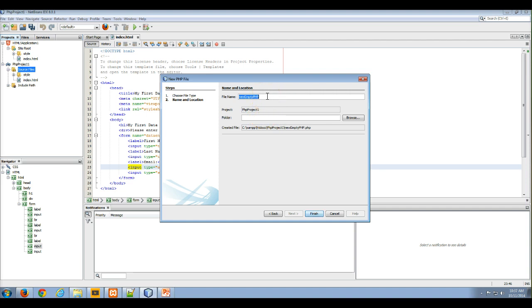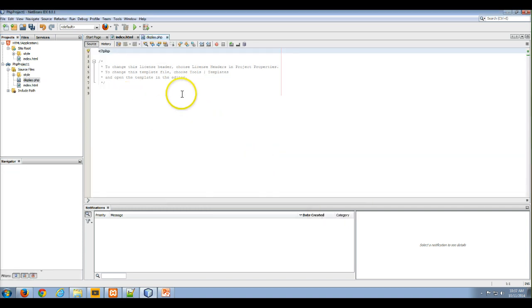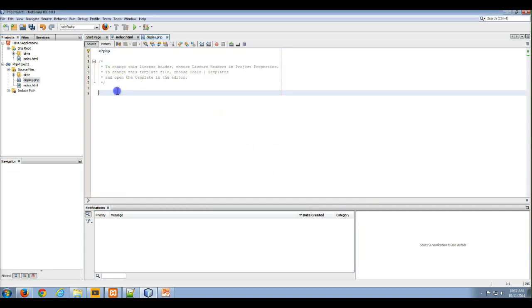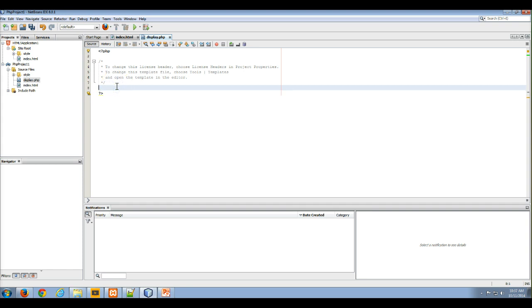The file name should be display because that's what we want to call it. I'm going to click finish. Now here's our PHP file. We're not going to get too crazy into the code at this point, so we're just going to really end this. So that's going to be our PHP file.